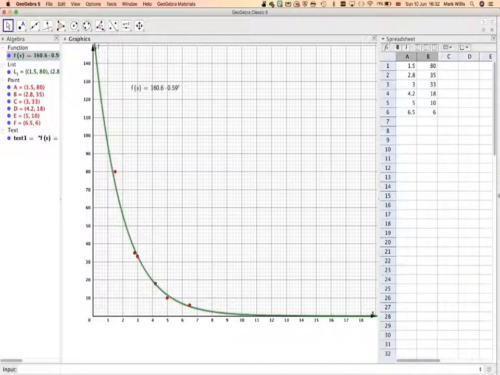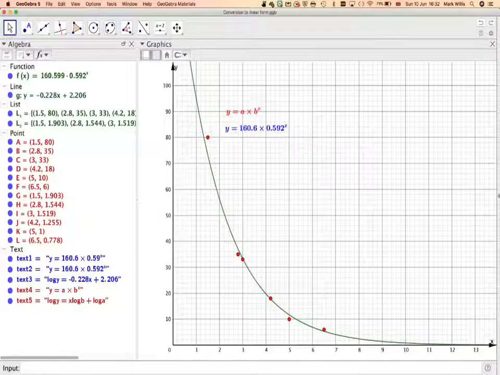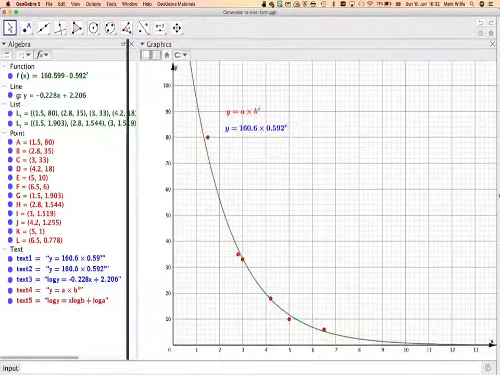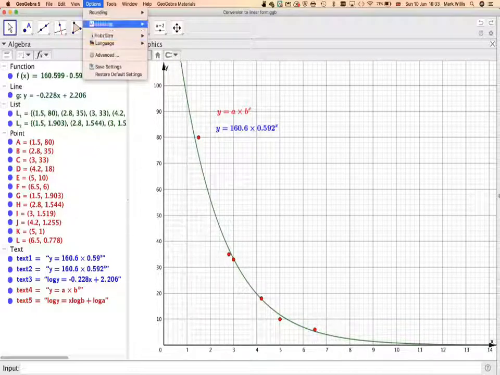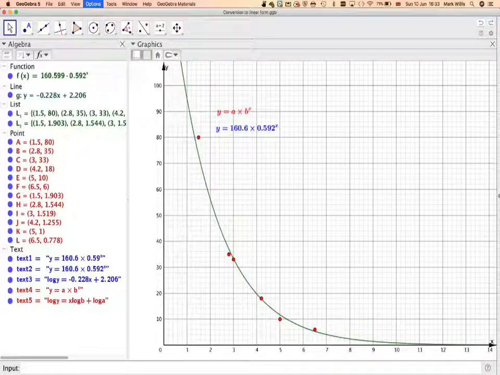If I go to view, I can change the number of decimal places if I want. Now I've got one that I've already prepared, so this is this one here. Don't worry about all the other numbers down here, these will appear later. So here is my function. I've got it set in options rounding to 3 decimal places. So I've got that y is equal to 160.6 times 0.592, and we can see that we've got a fairly good fit.